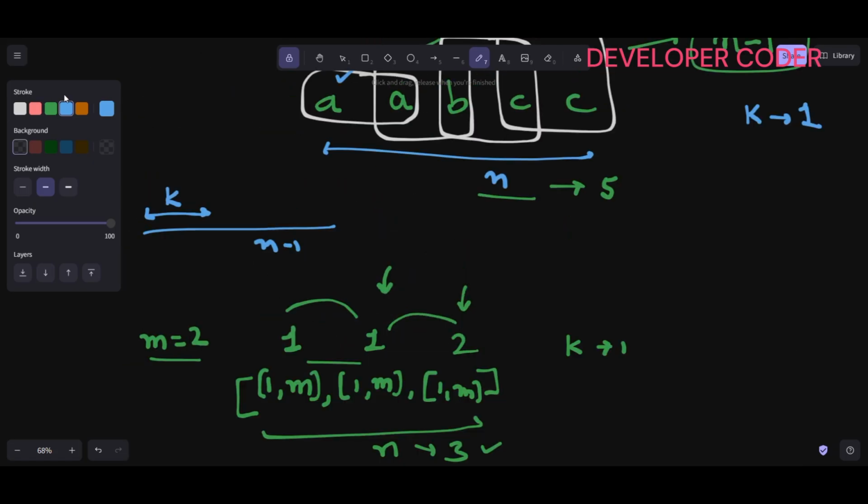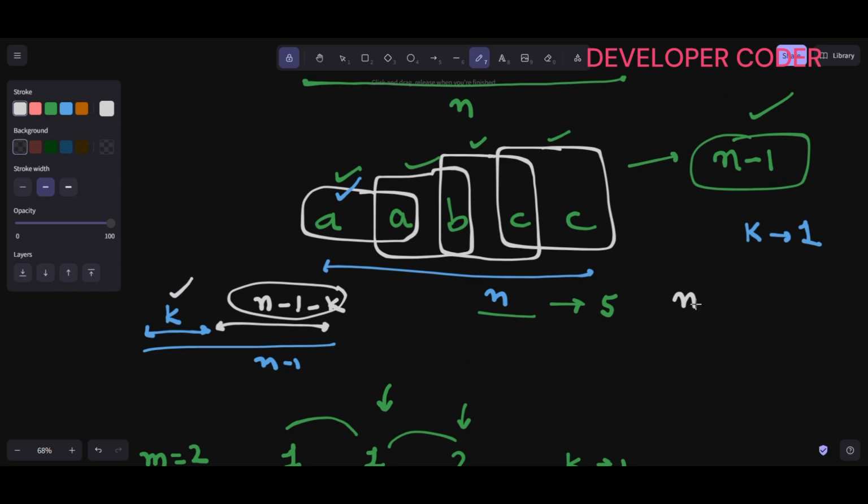So how many are not satisfying this condition? Can I say n minus 1 minus k? Total among them I subtracted this, so I will get n minus 1 minus k. So n minus 1 minus k are not satisfying this condition, and this is right. So 5 minus 1 is 4, 4 minus 1 is 3. So yes, 1, 2 and 3 are not satisfying. Nice, 3 are not satisfying.